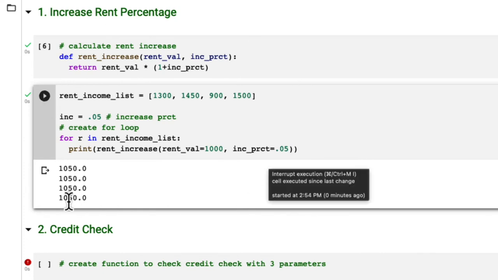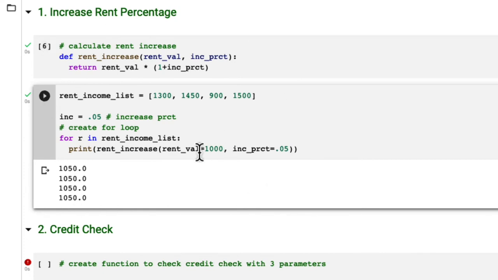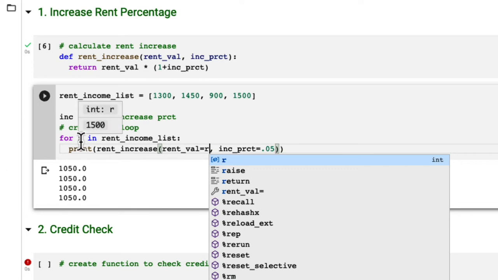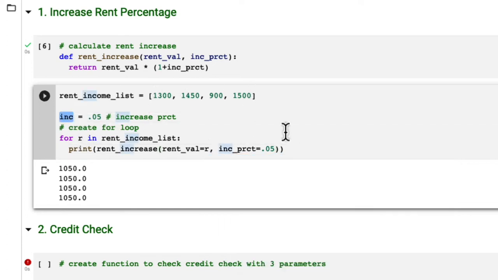Here we could see that we have the same value each time. That's because we did not change the rental value here. So let's replace 1000 with R, which is going to represent each item in our list. And increase percentage, we can replace this with the value that we have set up top. Now rerun, and we could see the new values. Congrats, we did our first function together.